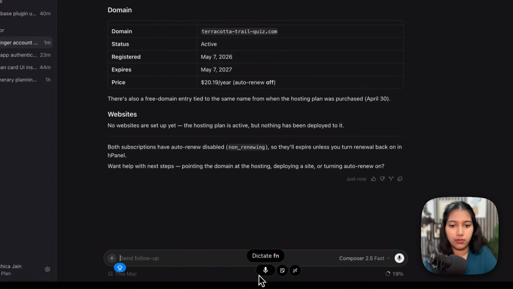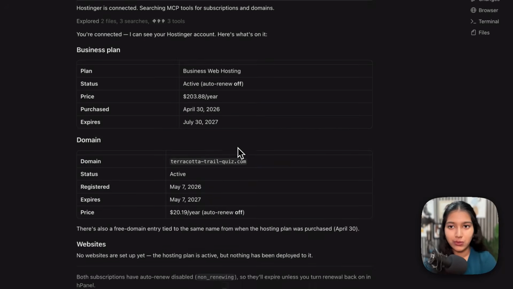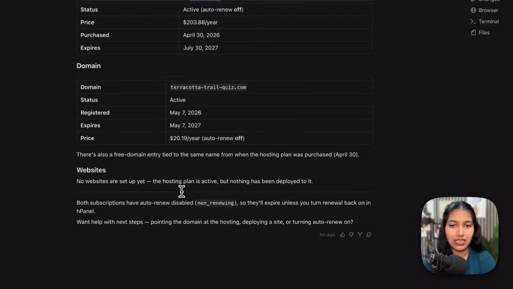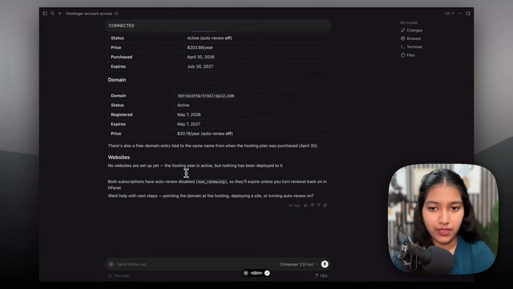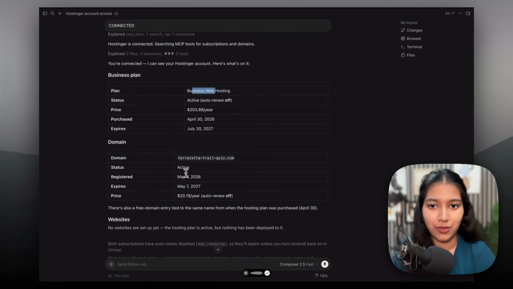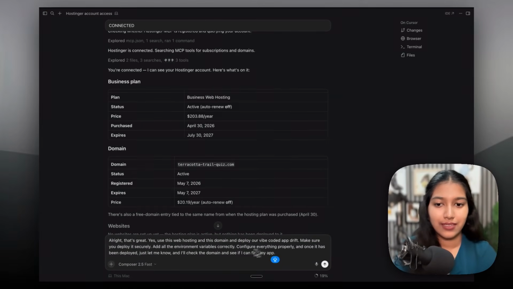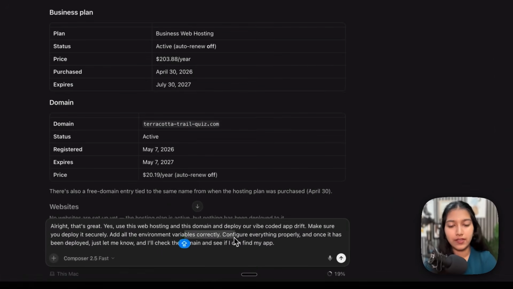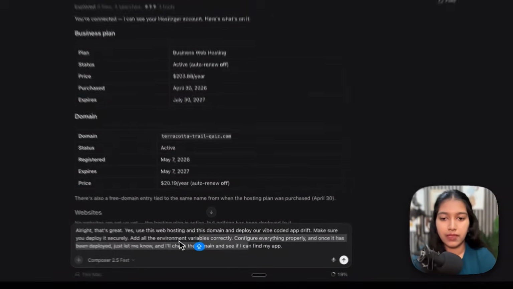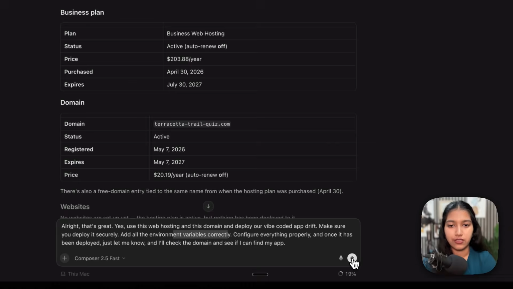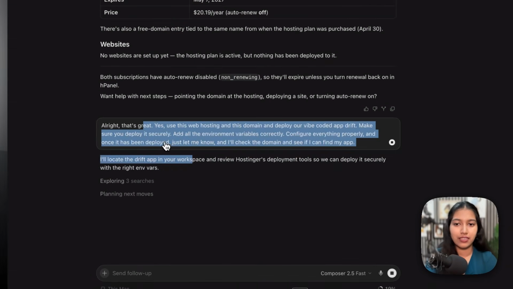So now let me ask it to deploy it. All right, that's great. So yes, use this web hosting and this domain and deploy our vibe coded app Drift. Make sure you deploy it securely, add all the environment variables correctly, configure everything properly, and once it has been deployed, just let me know and I'll check the domain and see if I can find my app. All right. So again, if you want, you can just tell it that, okay, deploy the app. But I personally like to give it instructions around security. For example, add environment variables correctly, etc. So now let's leave it and let it deploy.